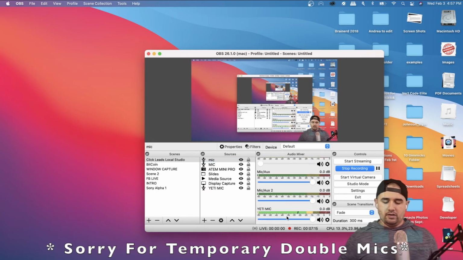And then you can see down here the Yeti mic is going. So every time that I talk, you're able to see the waves go up and down. You're able to change your audio. As you can hear, I'm probably really quiet. And now I can go back to my regular audio.